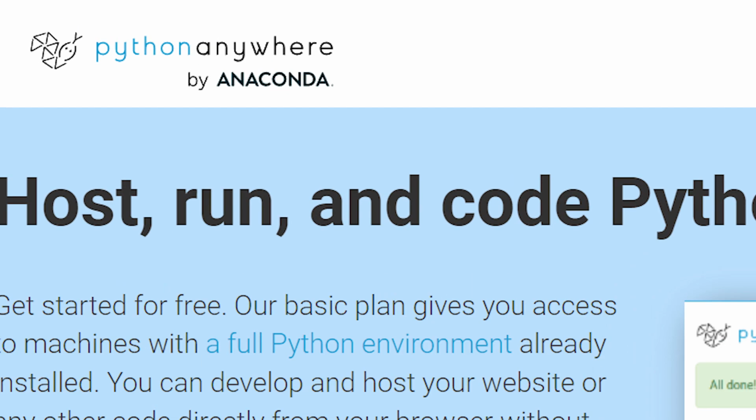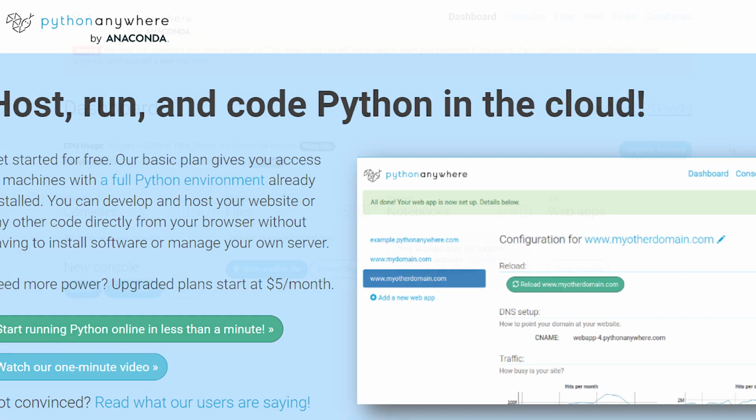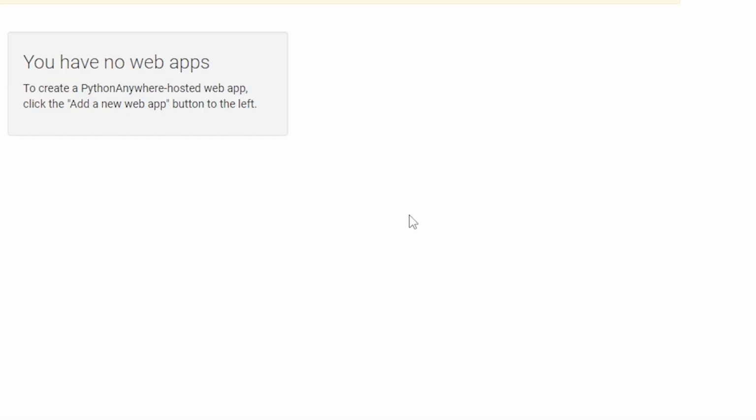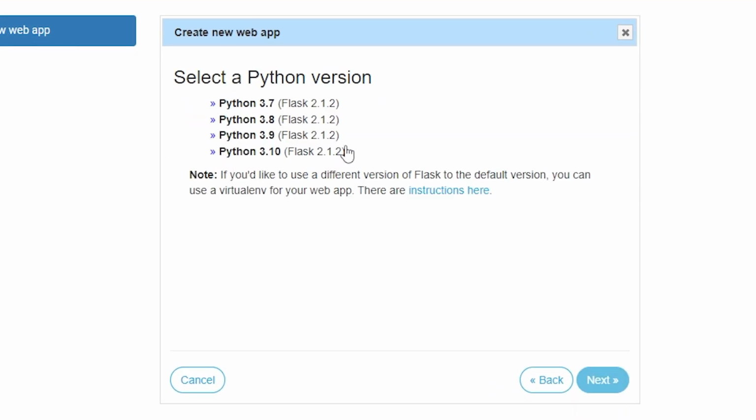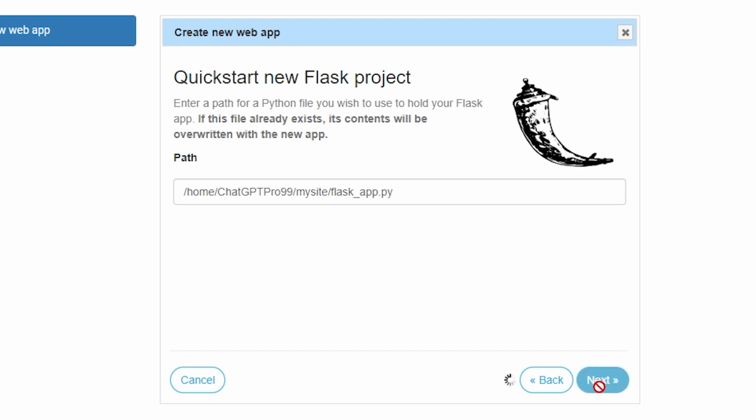Now go to pythonanywhere.com and create your account. Now click on Open Web Apps. Click Add New Web App. Click Next. Choose Flask and then choose the Python version. Click Next.